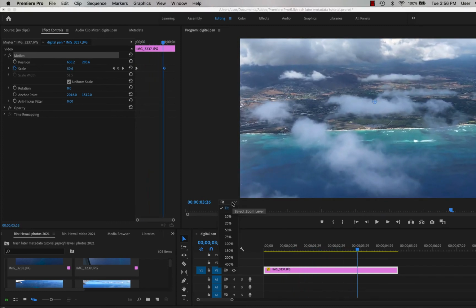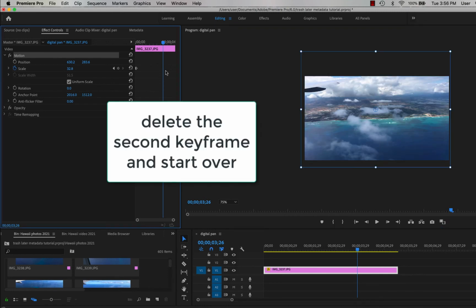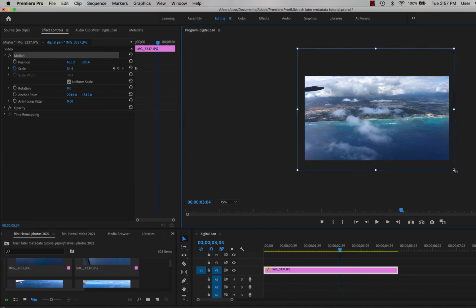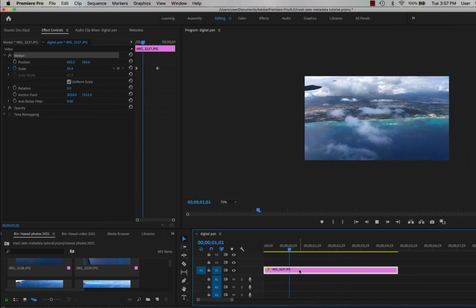Another thing you can do, and I'll just go back to 75%, is you can just delete this keyframe and redo it. So if you're like, hey, that was way too fast, this time I'm just not going to zoom in quite as much. Now this will look slower, which usually looks a little more professional.